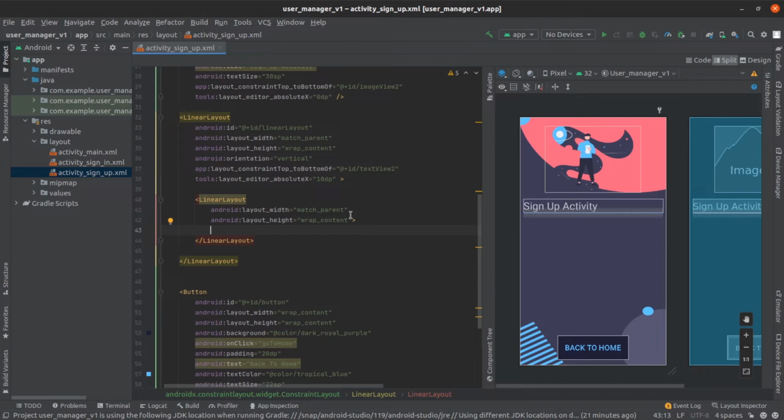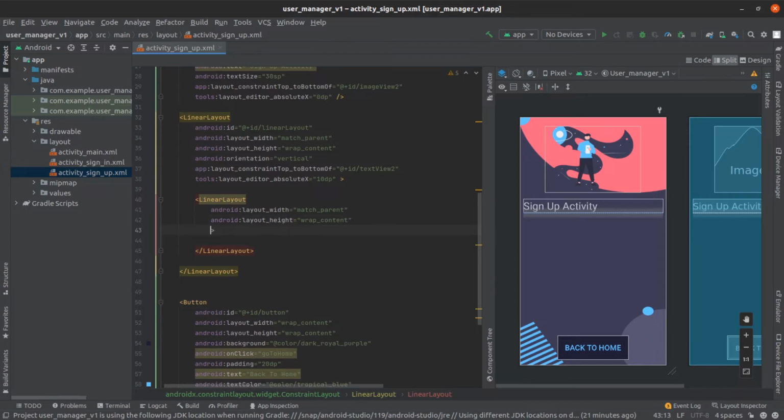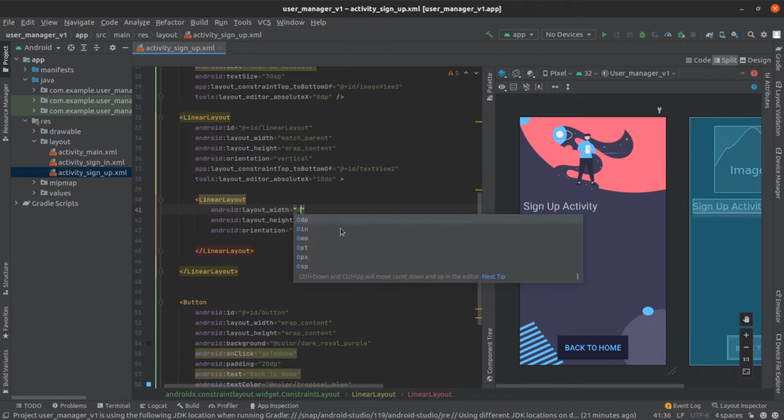Alright, so the orientation of this is going to be vertical. No, sorry, horizontal, not vertical. What I want to do here is have the first name and last name fields aligned with each other rather than on top of each other. That is why I'm creating this particular linear layout. And then I have to put in here 0 dp. There's a reason for that, you will see it just now.